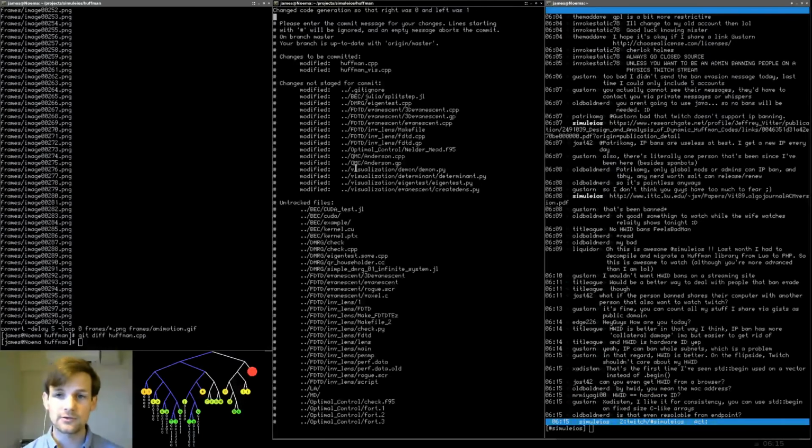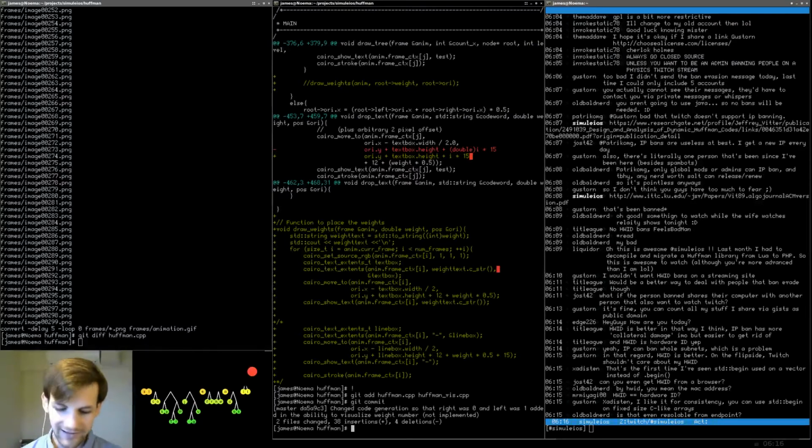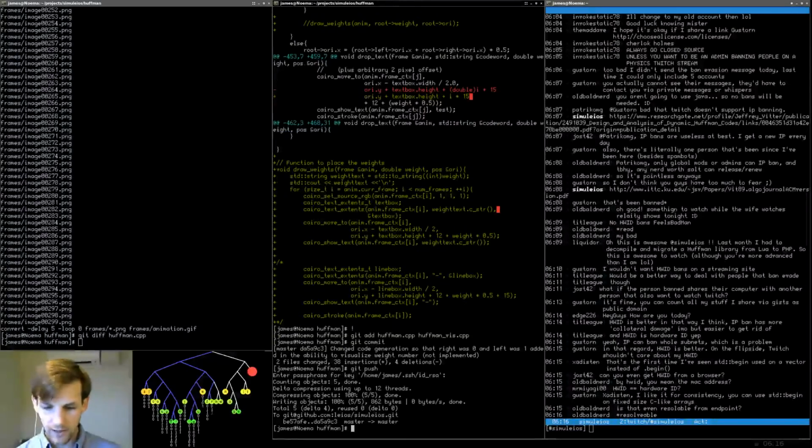Okay, so code generation so that it was right to left. And one more thing we did was added in the ability to visualize weight number not implemented. Okay, write and quit. One second, write and quit. Git push. I probably should have said origin master, but that's okay. Good. Okay, so now you have access to the latest code as it is right now.